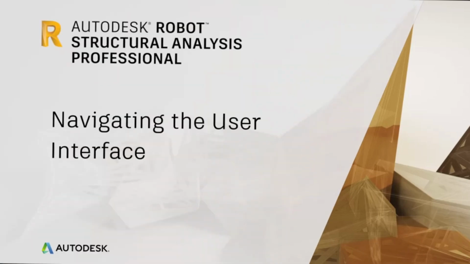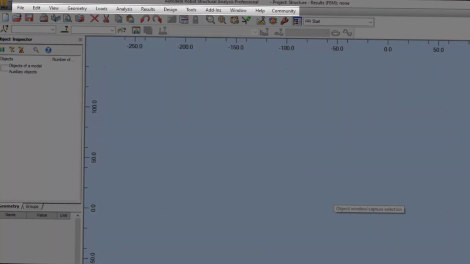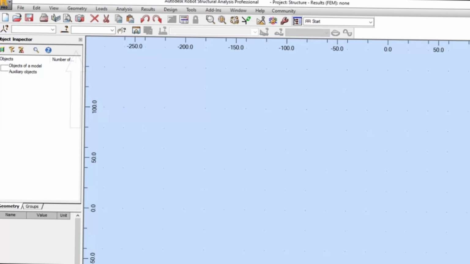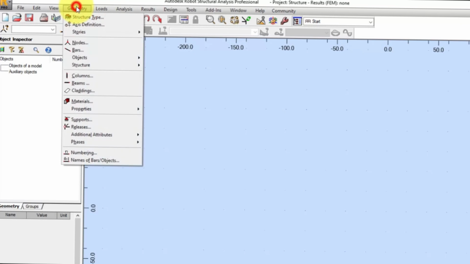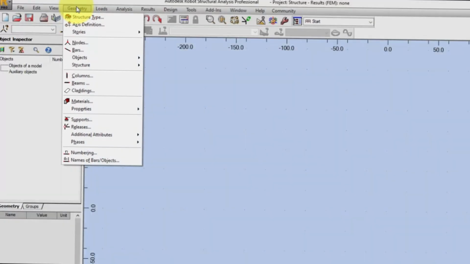To make the most out of Robot Structural Analysis, it is recommended that you familiarize yourself with the interface. The text menu is organized into different categories. From the text menu, expand the Geometry dropdown. Here, all the commands regarding a structure's geometry can be accessed, such as columns, claddings, materials, and properties.